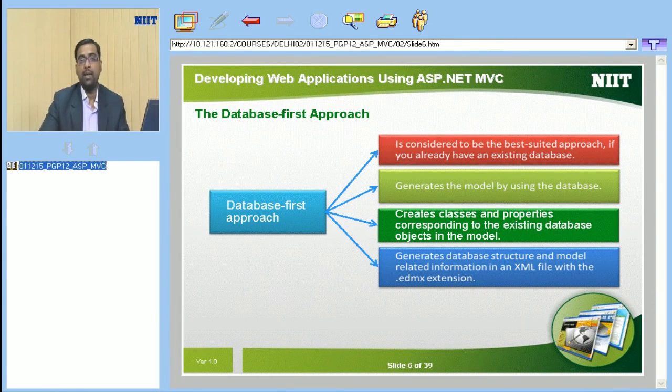So the meaning is that you can use database first approach when you already have a database at the initial stage of development. Okay. Whenever you are going to develop a project, you already have an existing database and you have been asked to use that database in that application. Then you can use database first approach. Okay.